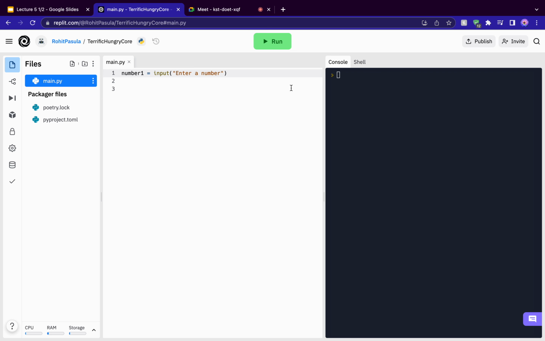Okay, so number one, input a number, and then they want two numbers, so we can just copy paste this, put it down, and change this to number two. So those are our two variables. If we run it for right now, enter a number, 45, enter a number again, like 85, and that's all it does right now.